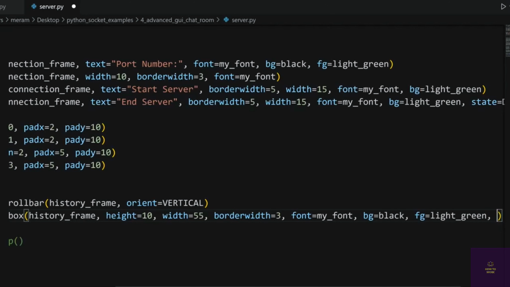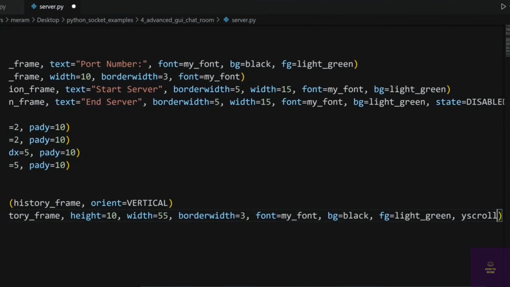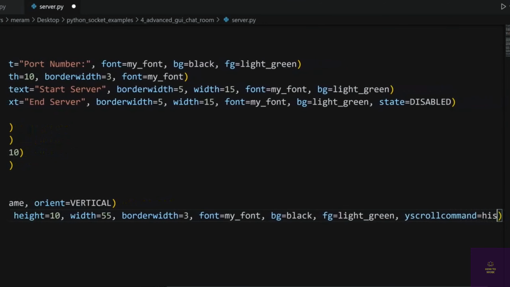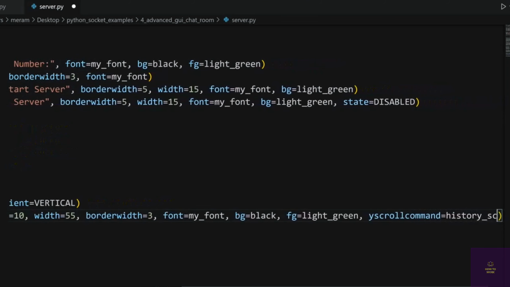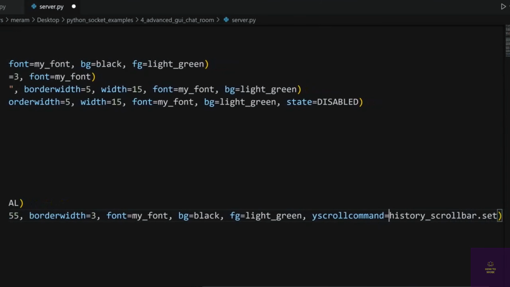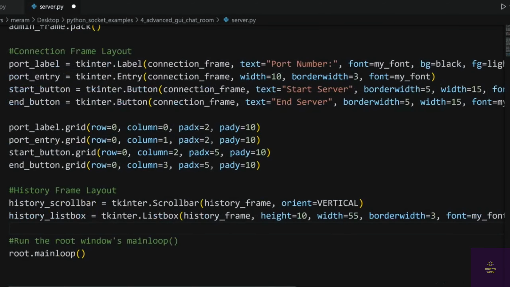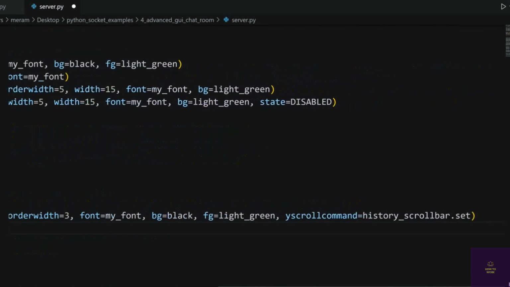So that's a two-step process if you remember. The first thing that we're going to do is tell the list box on the Y scroll command to link it to our history scroll bar dot set. So we're going to say dot set. This is kind of like when you press a button, we have to have the command link it to a specific function. Here, when we scroll on the list box, we're setting it to scroll the list bar and then call the set on the scroll bar.